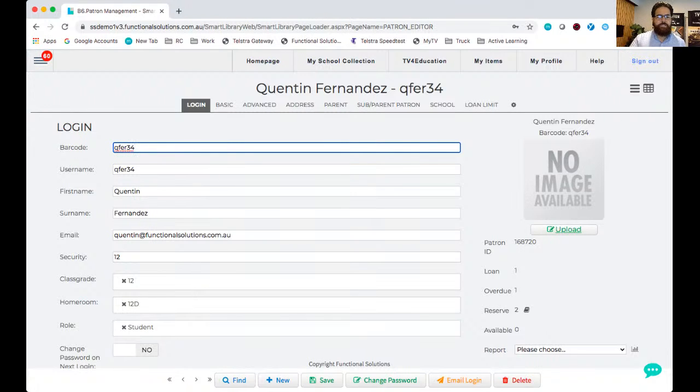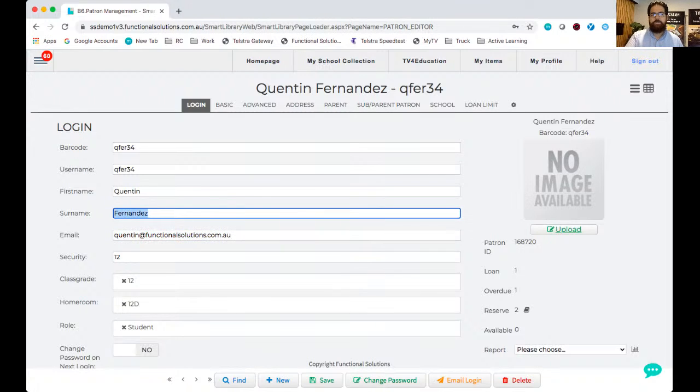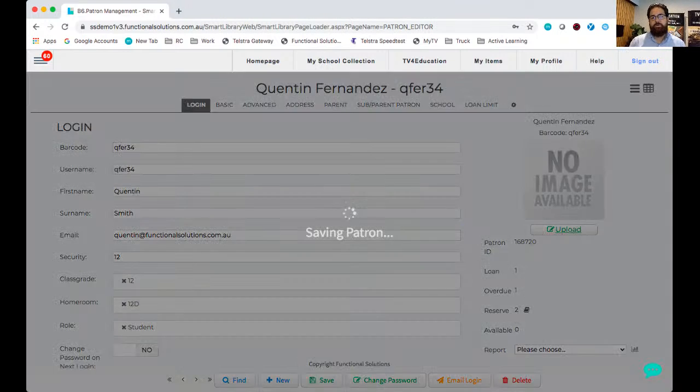If we need to make some changes, the email has changed. Their surname has changed because they've gotten married over the holidays. We can just basically put our cursor in that field, start typing, and then hit save at the bottom of the screen.